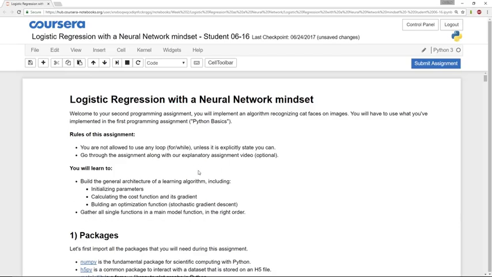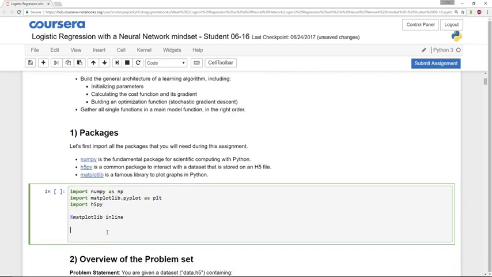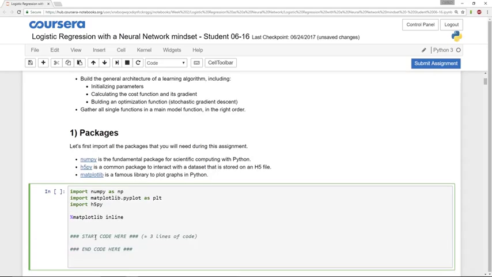The instructions are written right here in the text in the iPython notebook, and these little, light gray blocks are blocks of code. So occasionally you see in these blocks something that looks like this. There's start code here and end code here. To do the programming exercise, please make sure to write your code between the start code here and end code here. So, for example, print hello world, right?